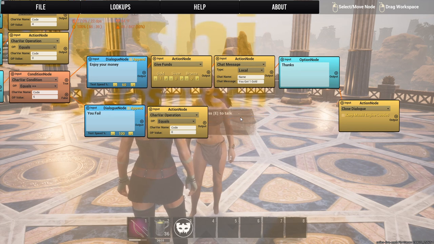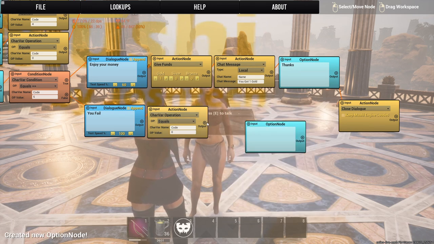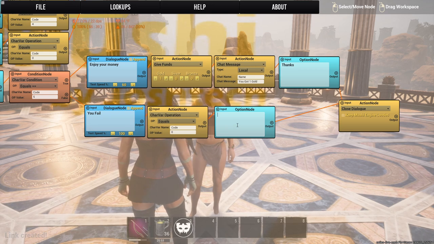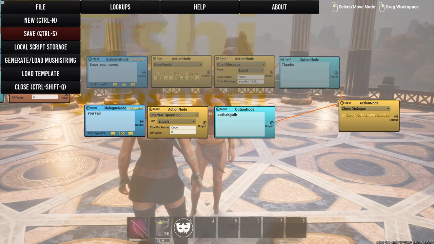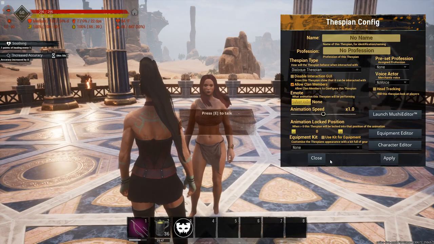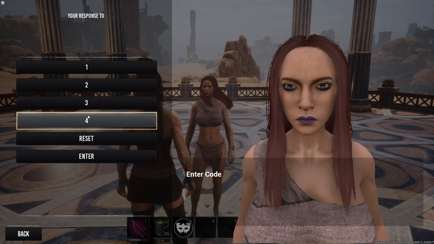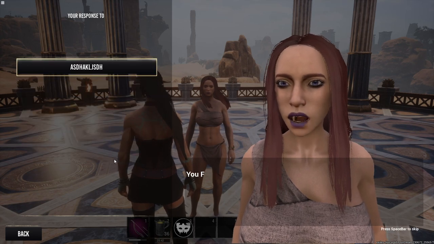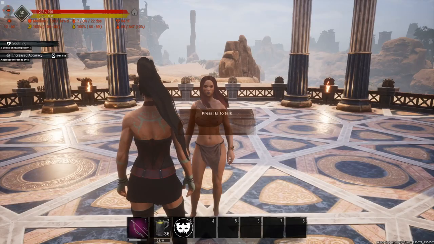So we can break this. We'll just put another option here real quick, connect those up like that, and type in whatever you want here. That's the option that's going to show up to close it. You could just literally put close dialogue there if you want. So let's do it again, blah, blah, blah. Enter, you fail, click it, it closes.